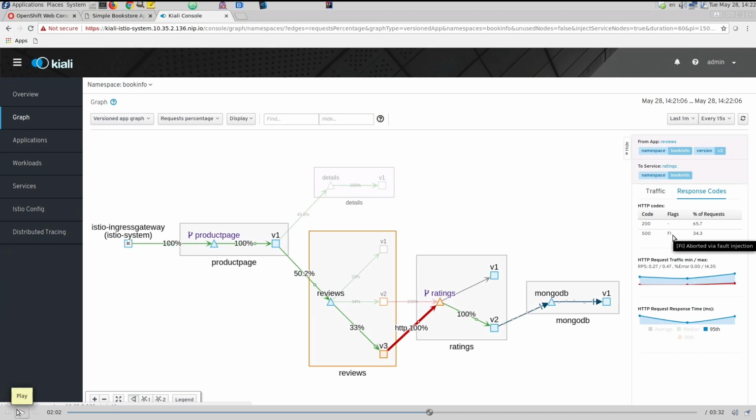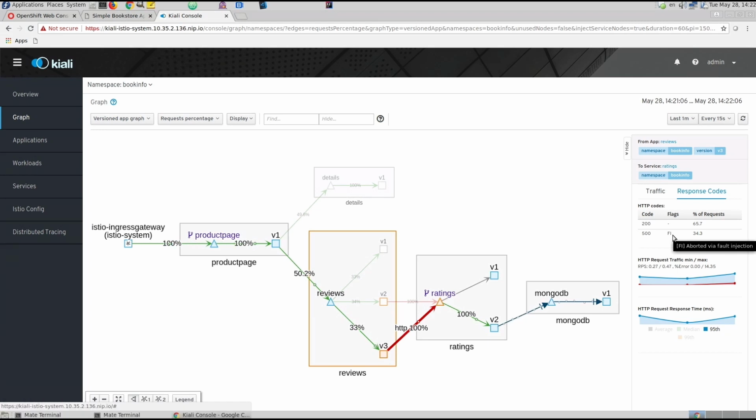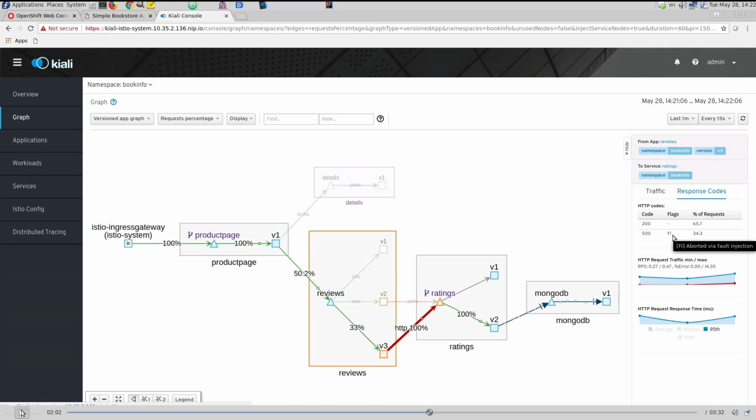So this flag is very important, the fault injection flag. It's returned by the proxy itself, and there are several different flags that the proxy supports, and it indicates why was this error returned. Because I could have got a 500 error that's not caused by the rule that I injected. And it's an important distinction that helps us to understand and troubleshoot problems.